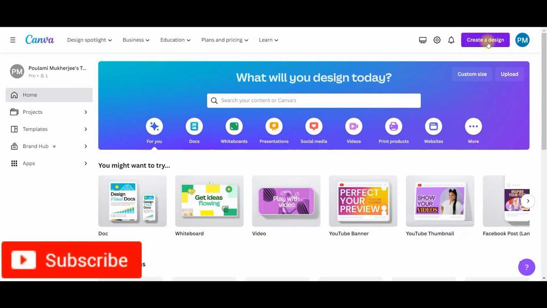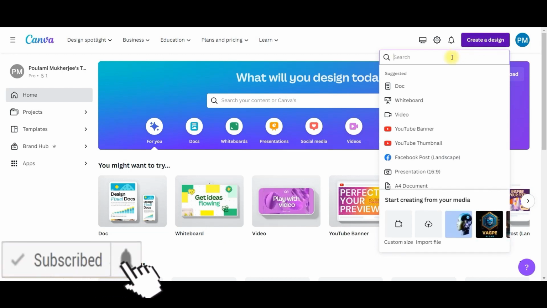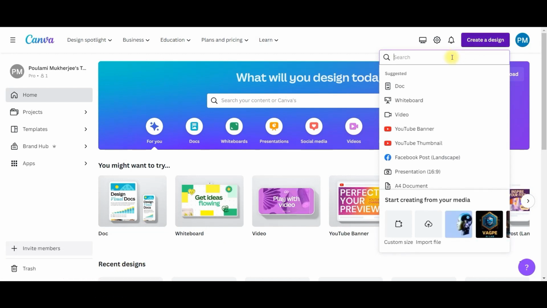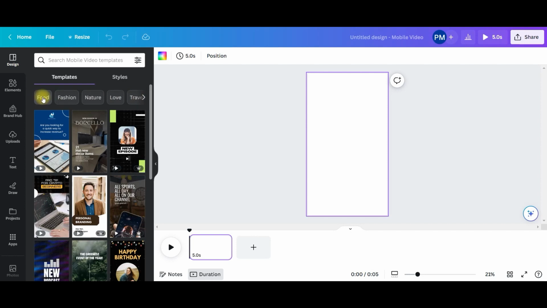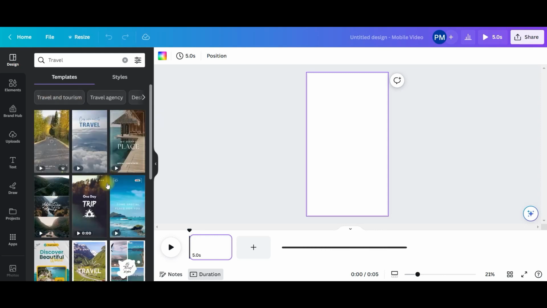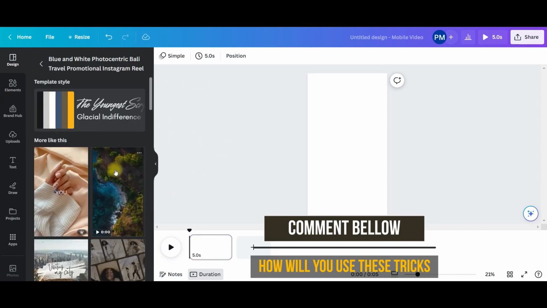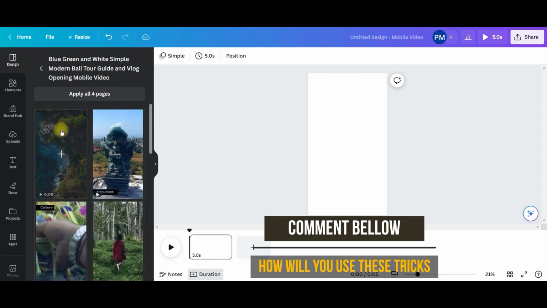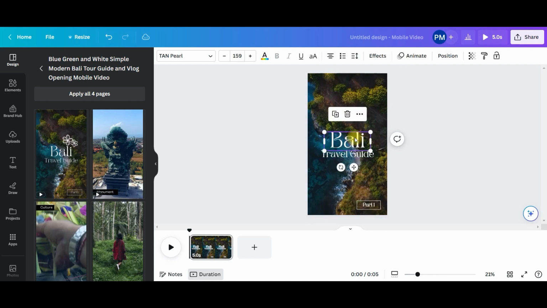And then go to this create design option, and here you type the kind of video you want to make. That is, for us it is Instagram Reel. So select the Instagram Reel option. Now here on the top bar, you see different categories or niches. Here I will select travel. So I will get different travel related templates. So I will take this one, and you can do any modification, whatever you want.